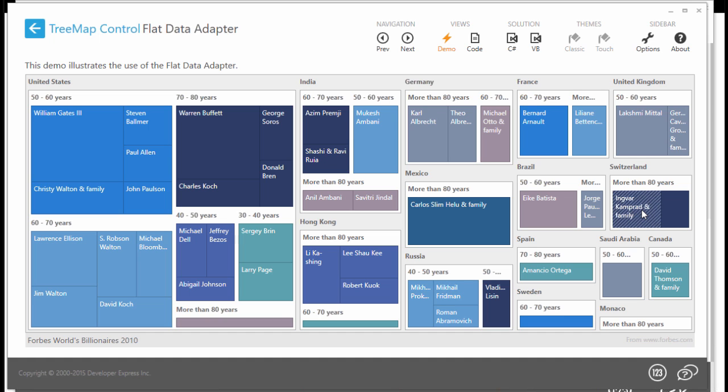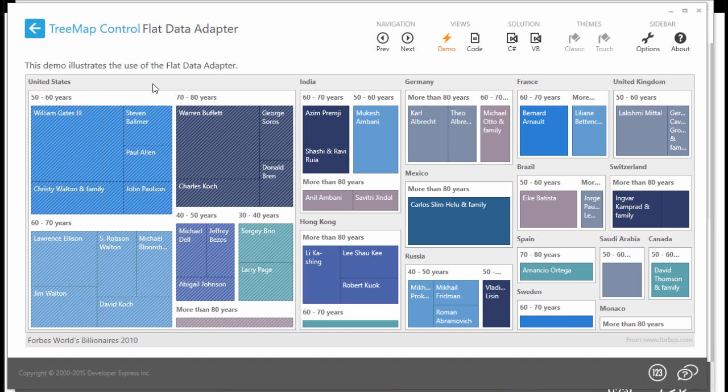So as you can see here, the data is initially sorted first by country. So we have United States, India, Germany, France, United Kingdom, and so on and so forth. And then aggregated by age into decades. So we have 50 to 60 years, 70 to 80, 60, and so on and so forth. And then the individual rectangles are sized by net wealth.